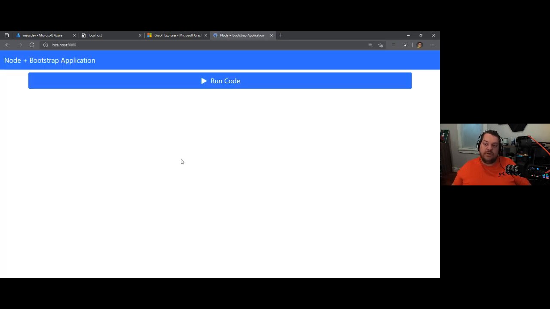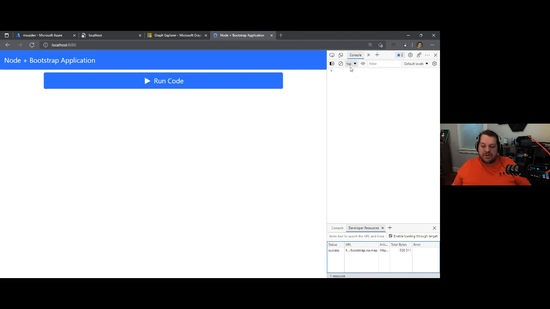If I hit F12, I have my JavaScript console open, so I should be able to hit run code and see that it has the message running on the console. Everything looks good. Everything's great.